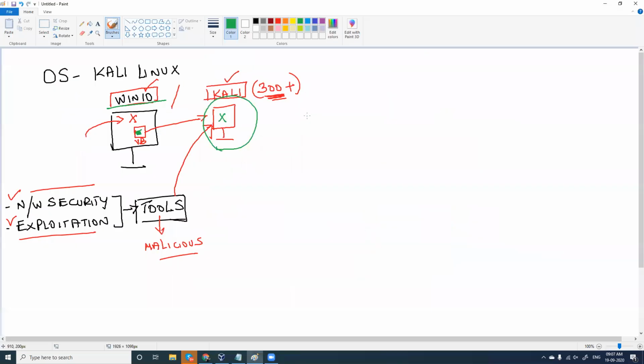So what do you mean by a sandboxed environment? In case you have a bomb which is about to blast, and you keep it on a plain surface, the impact is going to be huge, right? This bomb is going to cover a larger area. So what you do is place this bomb inside a box which is filled with sand. Now, in case the bomb blasts, the impact will be stopped inside this box. That is a sandboxed environment, right? So VirtualBox acts like a sandbox environment.